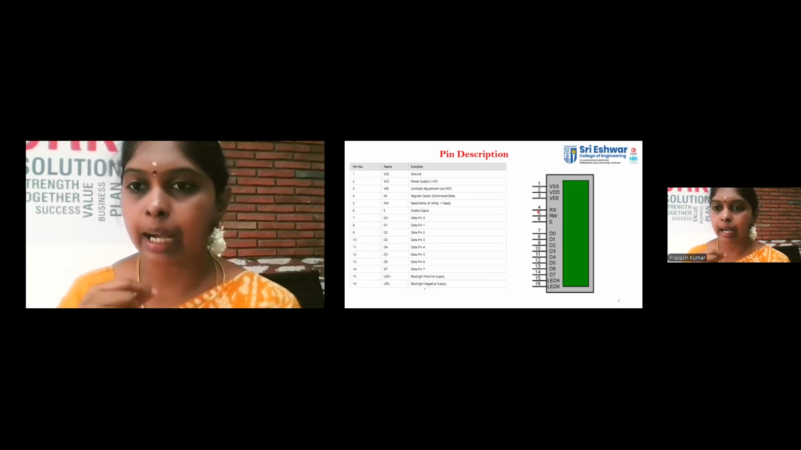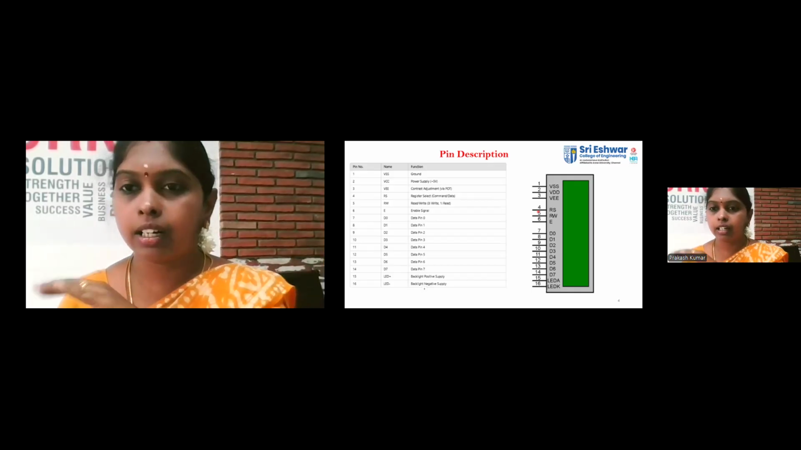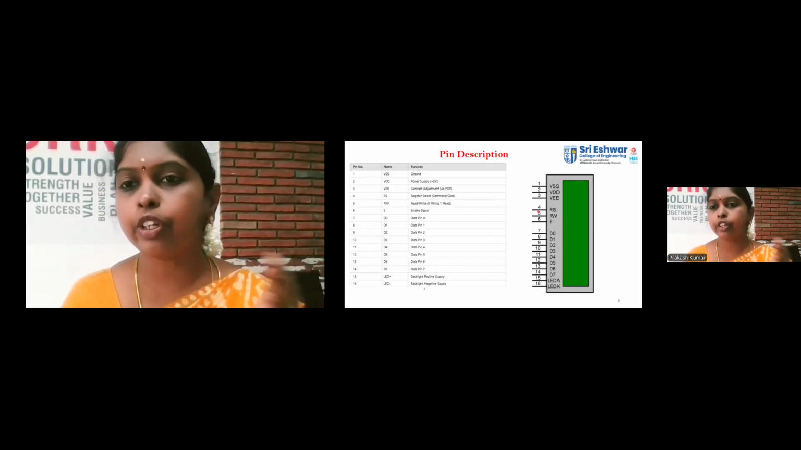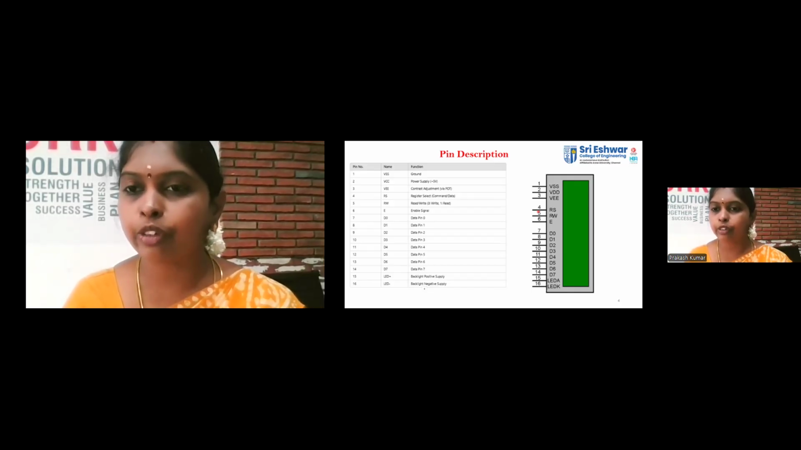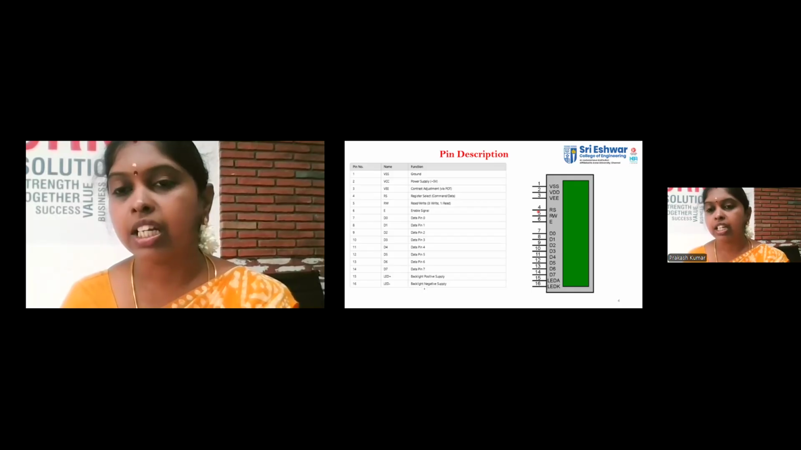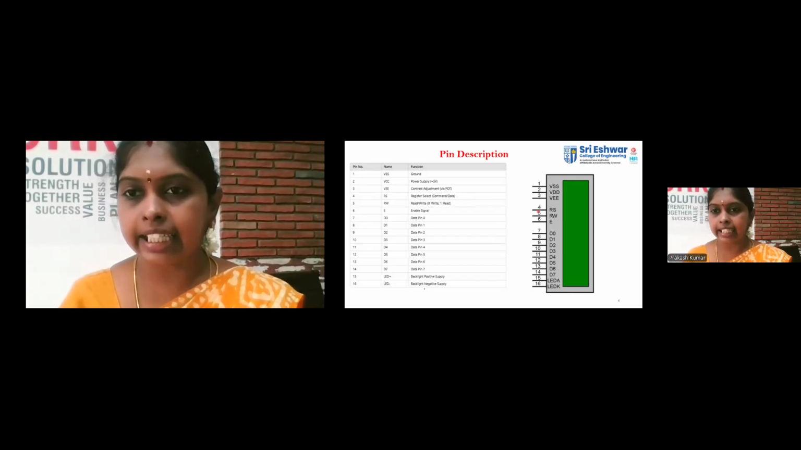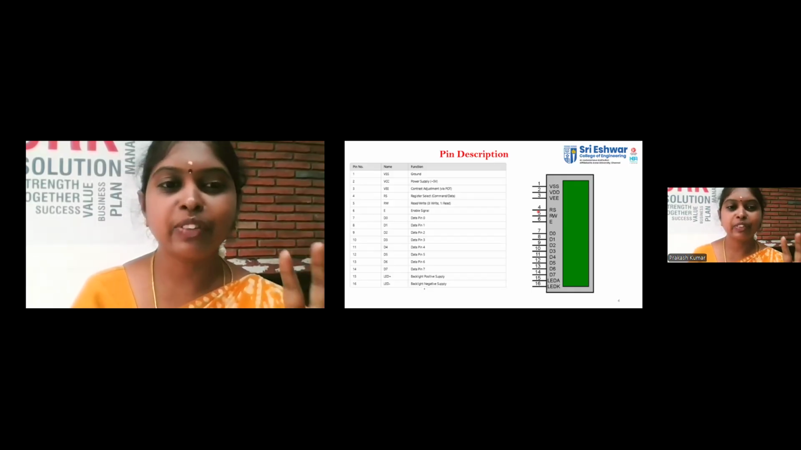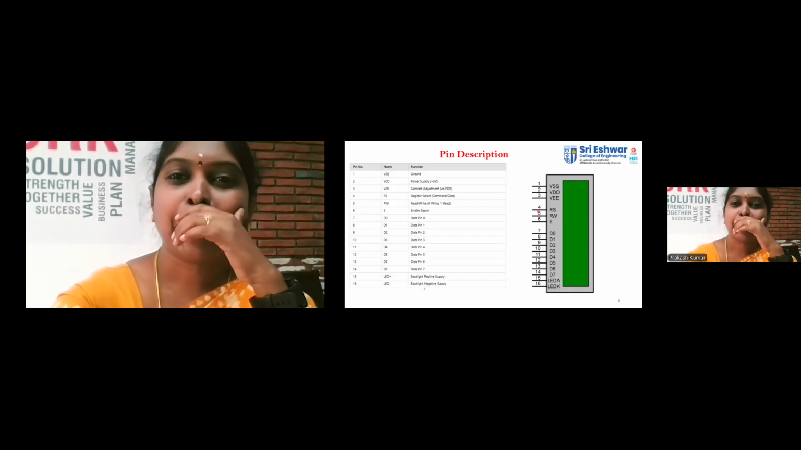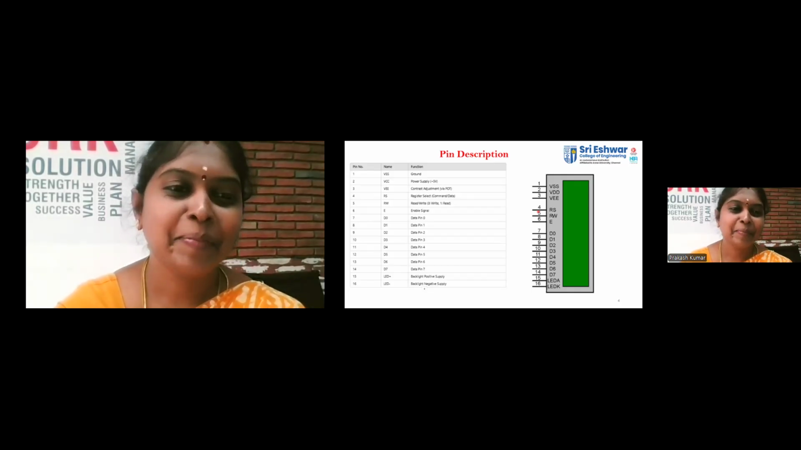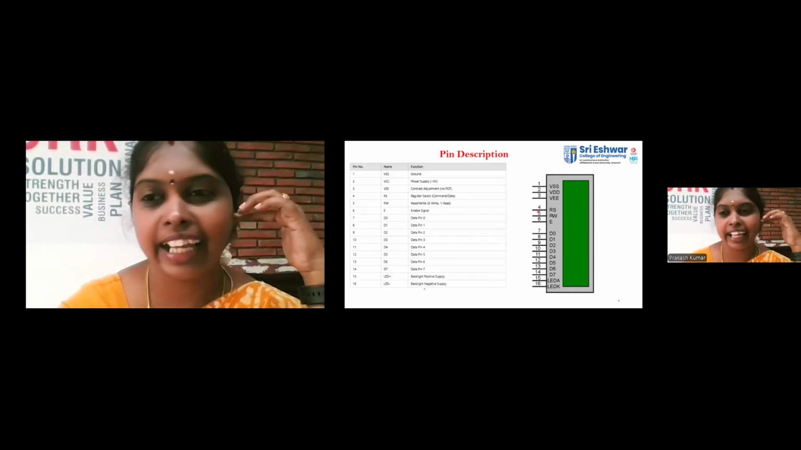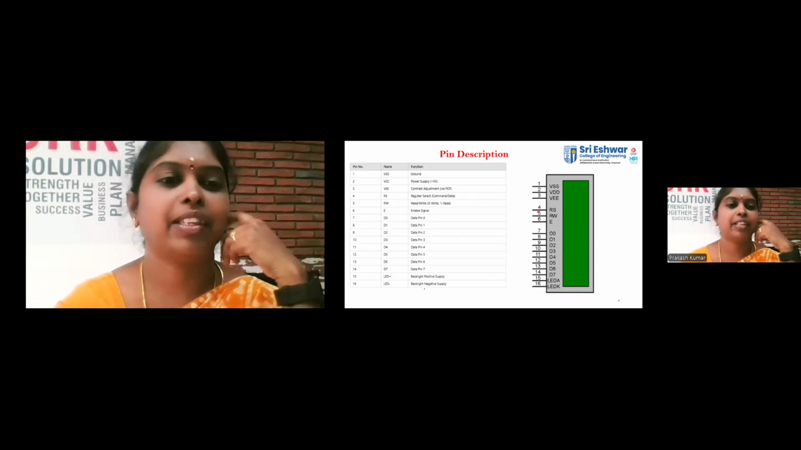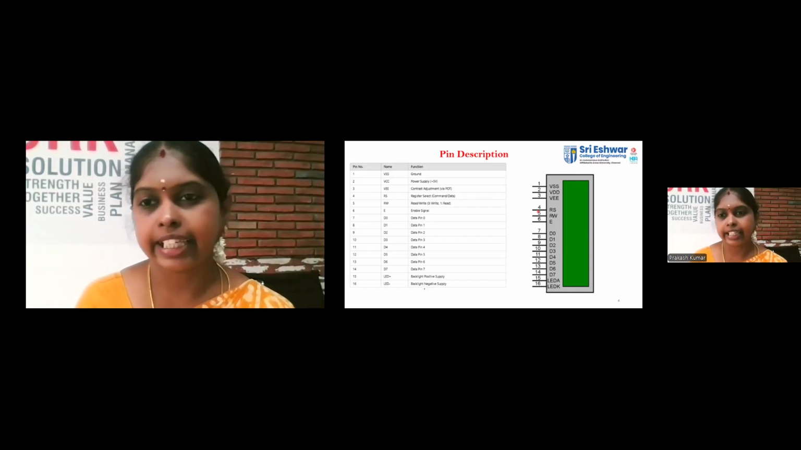So whenever you send a command, you have to enable it. Only then the command which you send will be latched to the LCD. Whenever you send a data, after sending the data, you have to enable this pin. How you should enable, I'll tell you shortly. After that, this data will be entered into the LCD screen. Likewise, we'll be enabling the data and commands to the LCD screen. Okay. Right. Enable signal is completed.